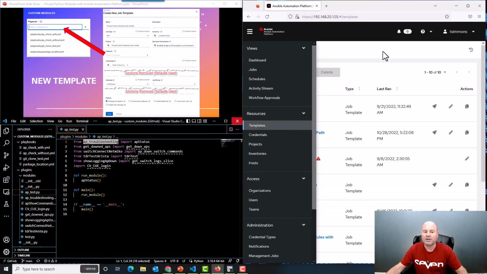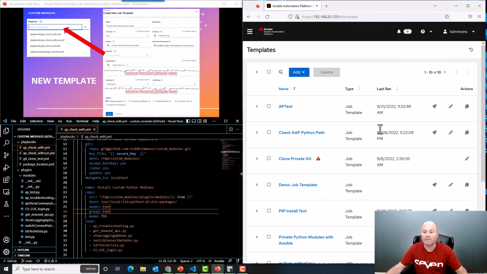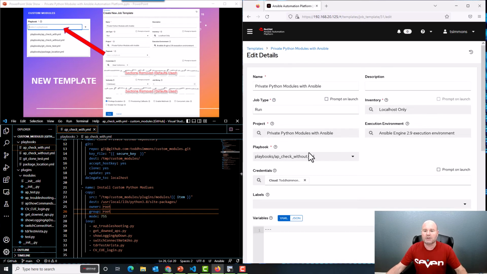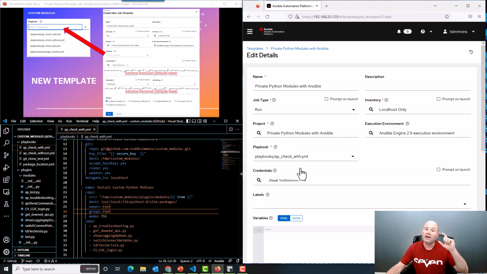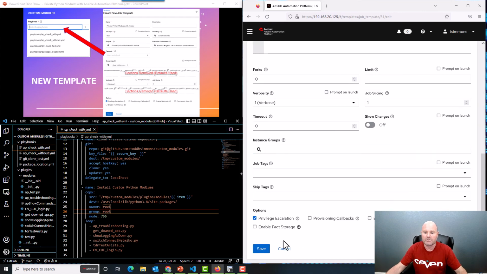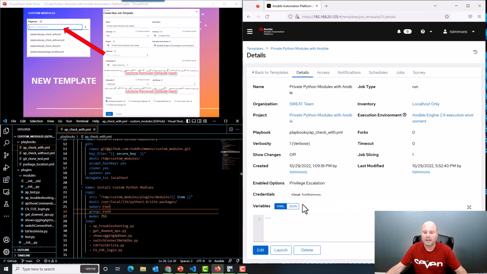And now I'm going to change it to the YAML that's going to say with. And this is where my custom modules are. So I'm going to edit the template. Now I'm going to say AP check with. Now I have that command in there that says copy the files from the modules folder into the packages folder that my Python interpreter is going to search. So I'm going to save it, and now I'm going to launch it.